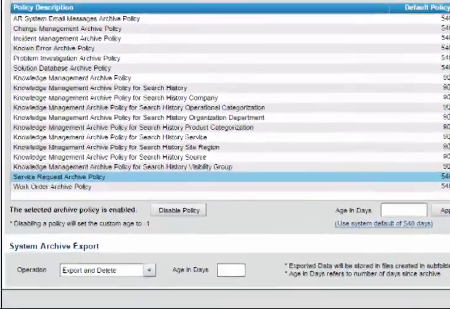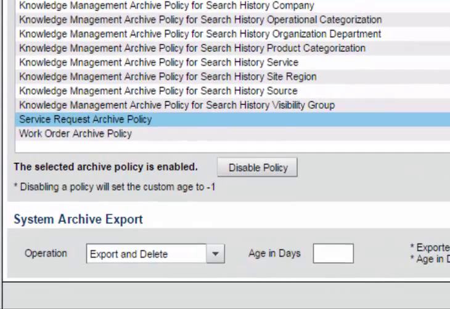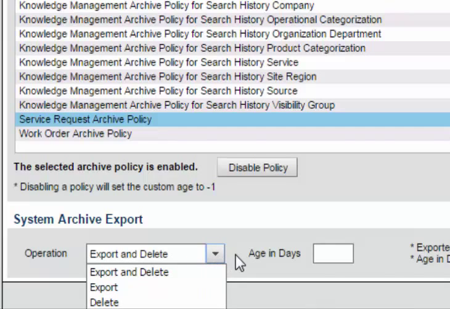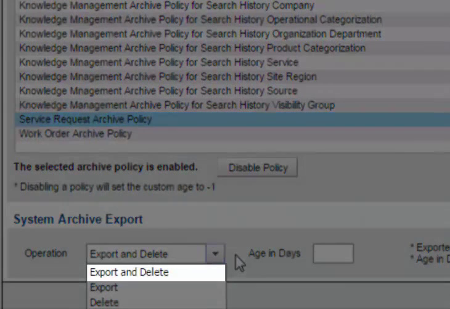This bottom area is where you run an export. Running an export is one way to maintain database performance by removing records from the archive forms that have passed their retention date. There are a couple of different export operations that you can choose from, depending on your needs. You can export and delete, which writes the qualified archive records to a series of CSV files and then deletes the records from the archive forms.